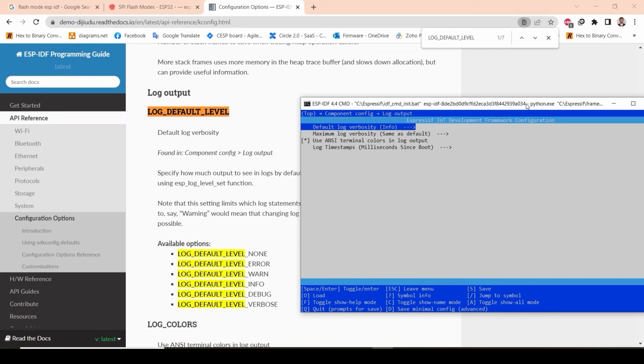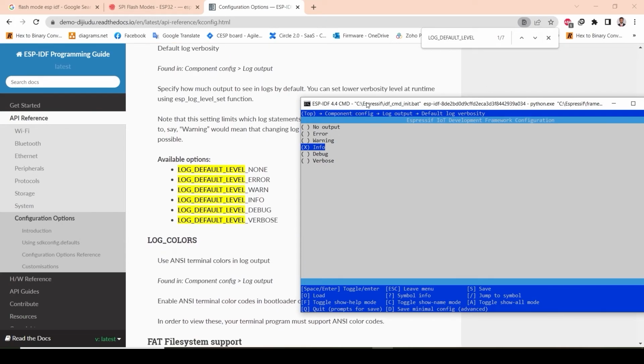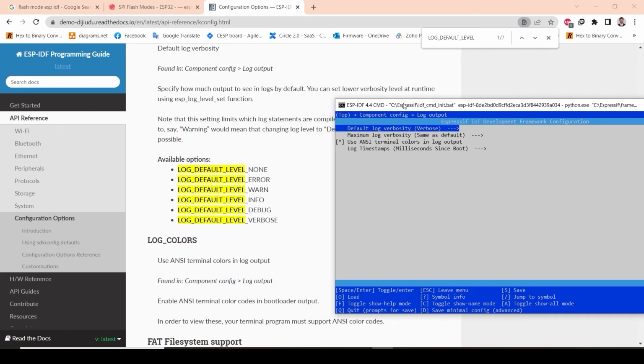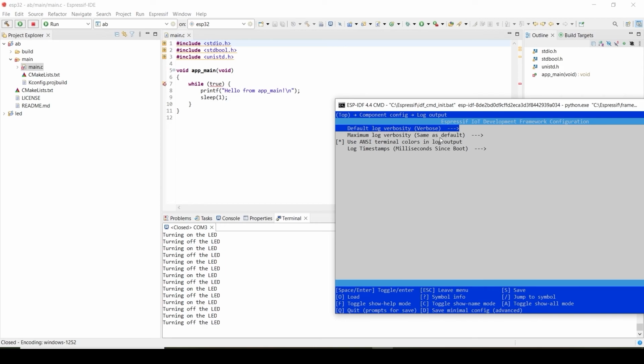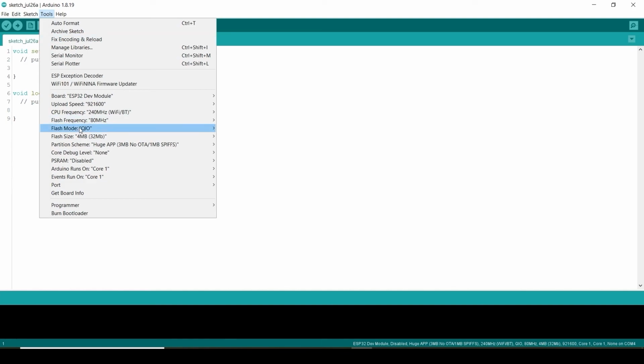Here you can change it as per your wish, whether it is verbose or debug. I think the verbose level is the highest level. In the terminal, if there are some errors coming, it will show you in more depth what is happening inside the controller. So it is better to keep it at verbose if you want an advanced level of debugging. We have now covered all those settings.